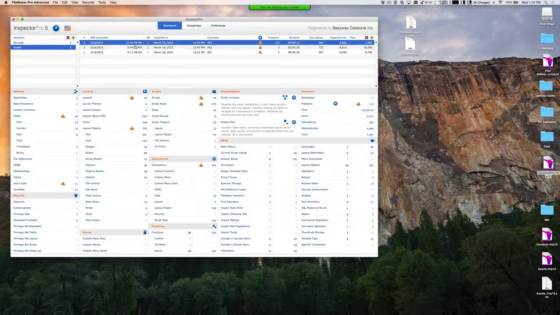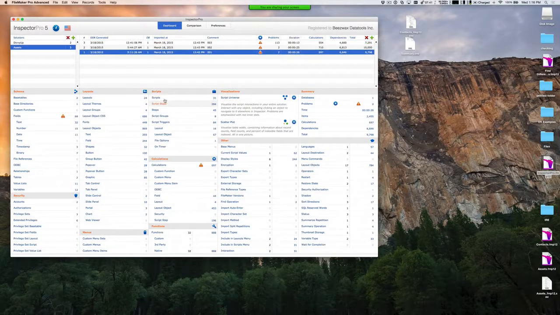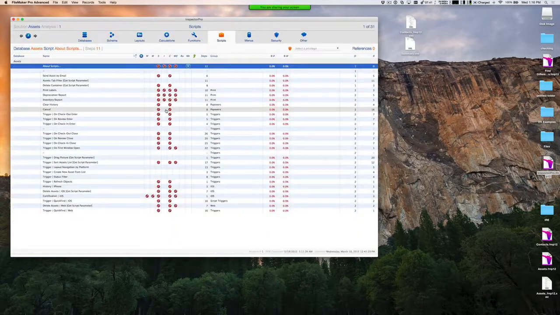So basically from version 4, we used to have form views and list views. Now in version 5, everything is a list view. So if I select an analysis, I can click on scripts. I'll be looking at all my scripts in my solution.